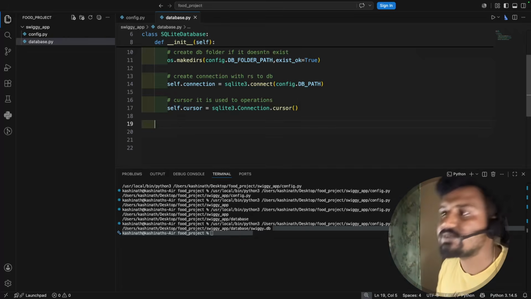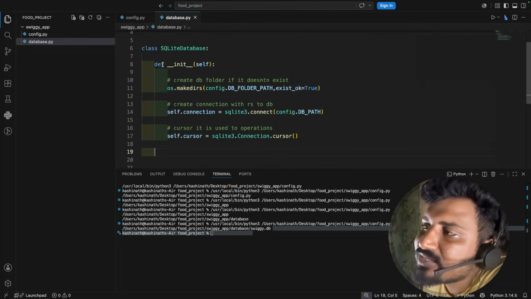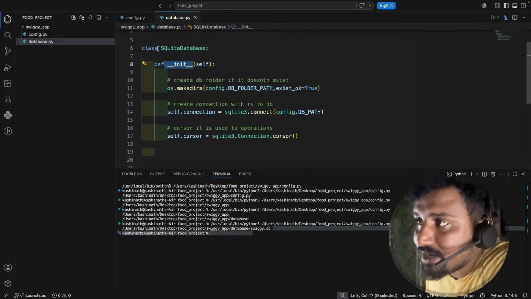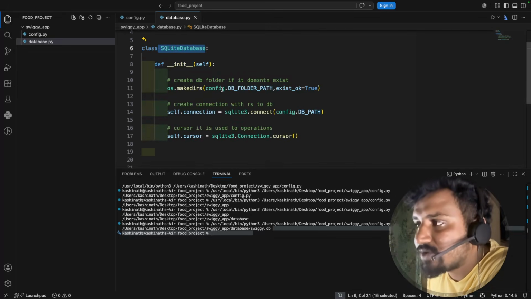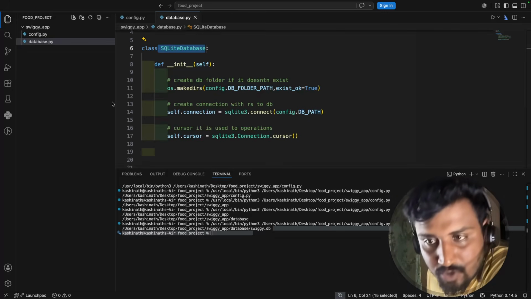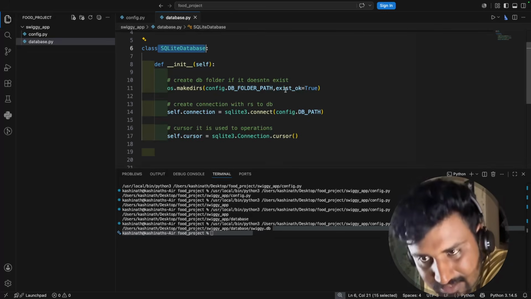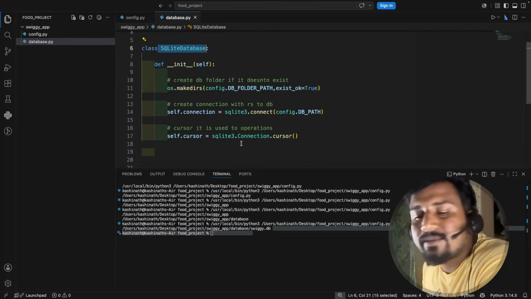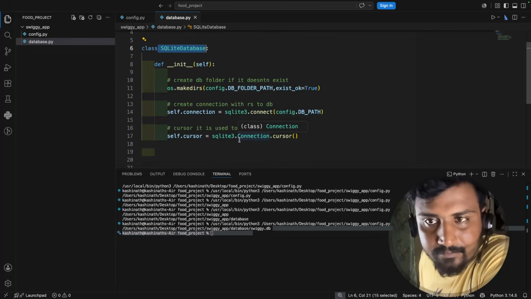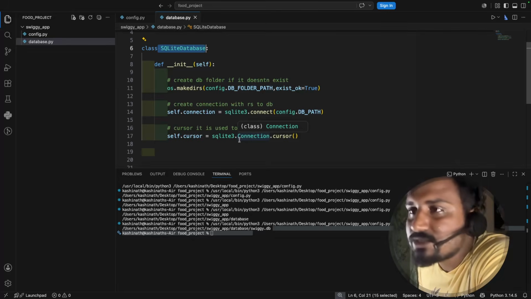So this is one function. Which is the function now? Init is nothing but whenever you create an object for the database, what it does is first it checks whether the file exists or not. If it exists, then it will connect to that particular file. Then we are creating one cursor object. Understood? These are all the things we are building.